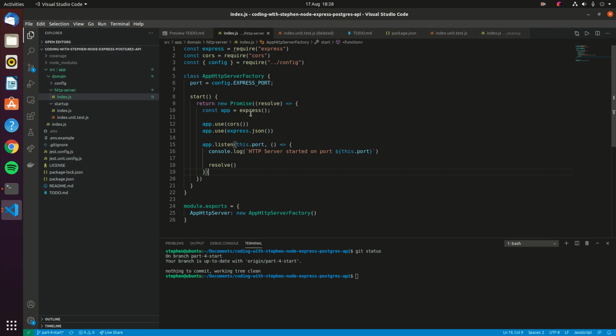So that what it says is, from top to bottom, create an instance of Express, tell it to use the cors middleware, tell it to parse any incoming JSON data, and we want it to listen on port 3000, which is a config port that we'll provide. And once that's done, I want you to tell me that the HTTP server has started. Then I want you to resolve this promise that we've got here, and that will allow any code that's waiting for this to happen to then continue.